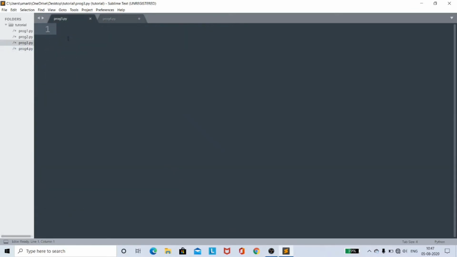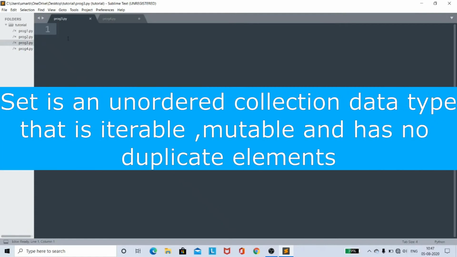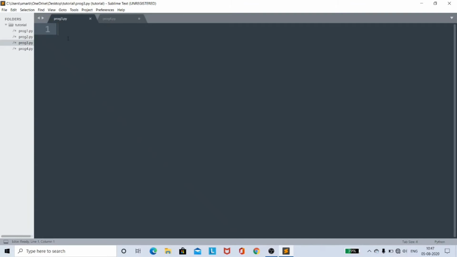Now I'll discuss set. First, let me define set. Set is an unordered collection data type that is iterable, mutable and has no duplicate elements. A set is created by placing all the elements inside curly braces separated by commas or by using the built-in set function. Let me explain this with an example.